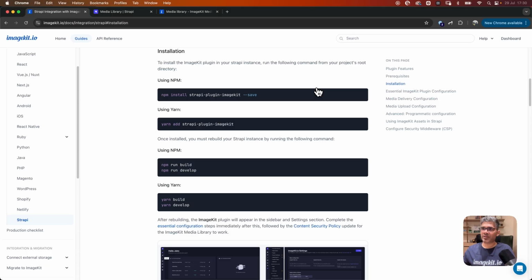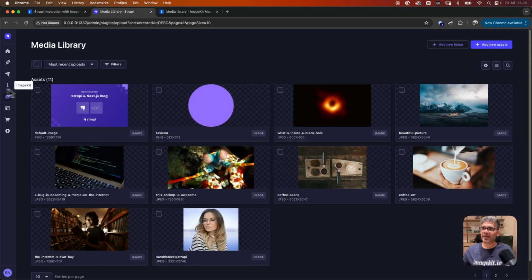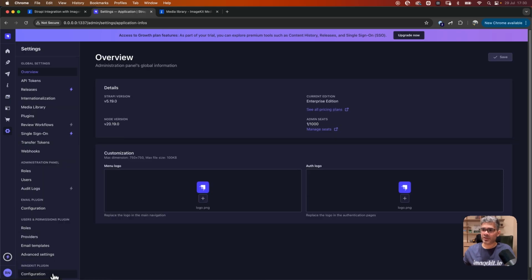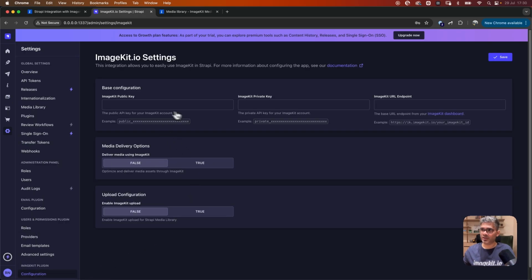Now, if I go back to my Strapi installation, I can see that I now get an ImageKit icon in the left-hand menu, which is where we will access the ImageKit Media Library soon. And we also get a settings section where you get an ImageKit configuration section as well.